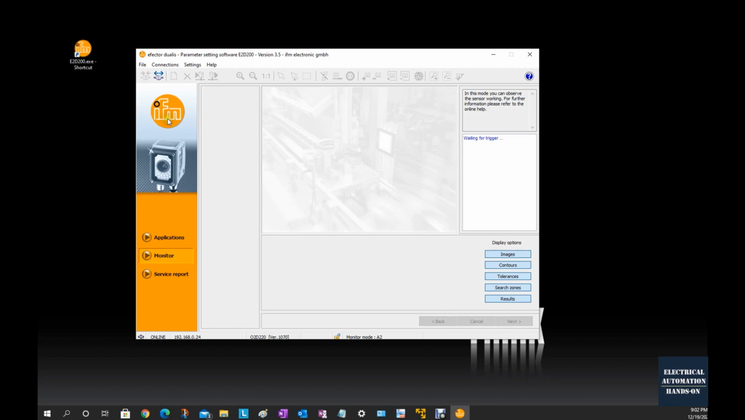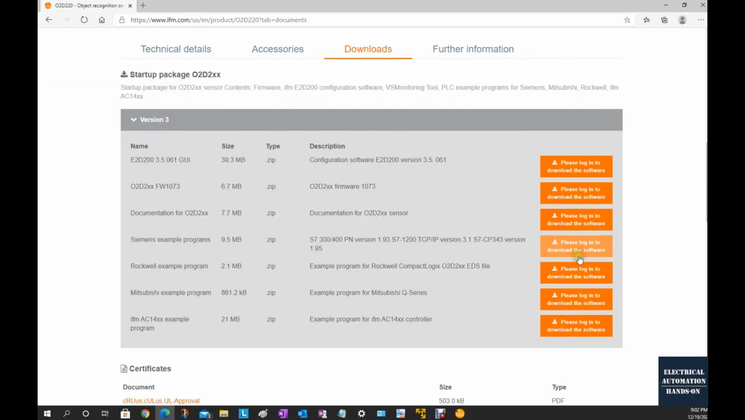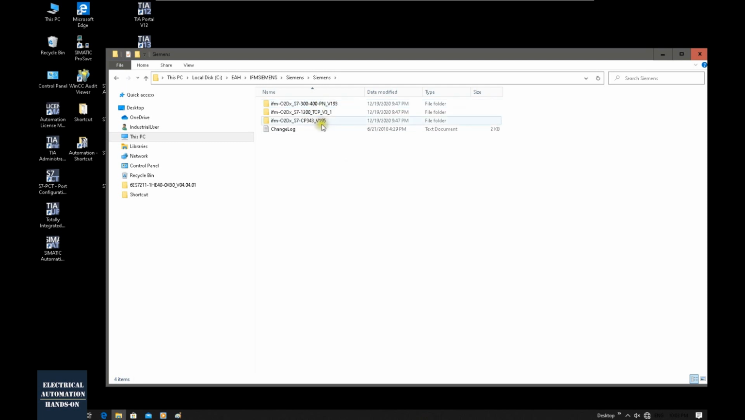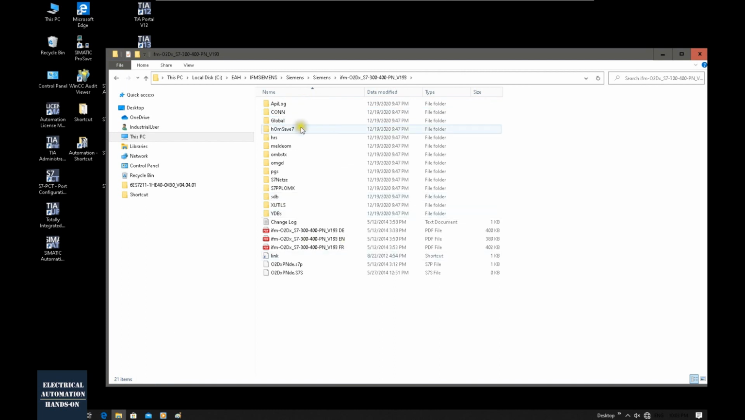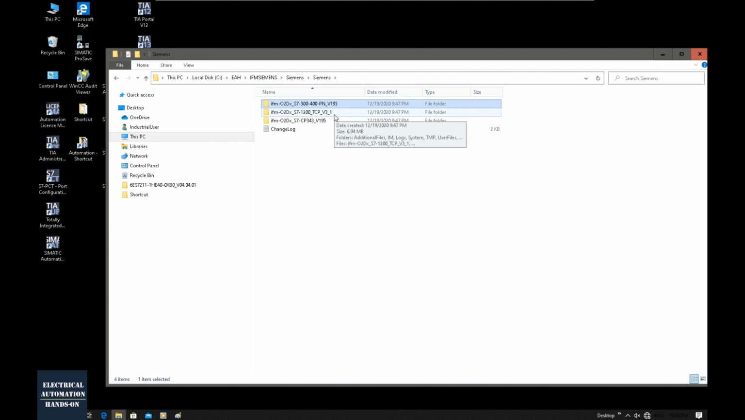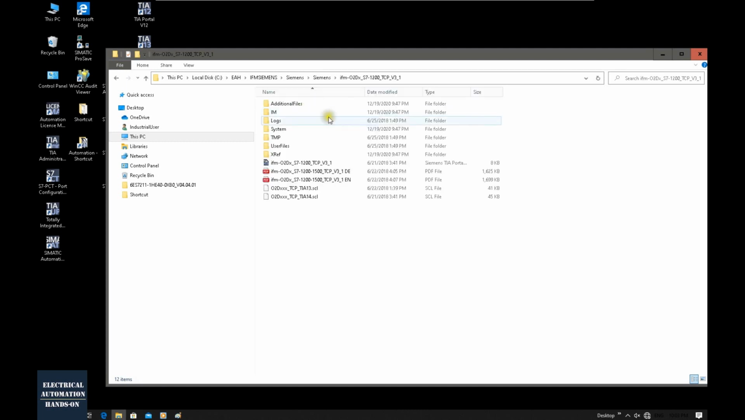Then let's shift to the TIA Portal side. And keep in mind, you need to log in to the IFM website and download this example. Once we download, you can find the 3 examples here. It depends on which kind of controller you are using. If you are using the 300 or 400 controller, you can use this folder. This is a Step 7 project. And if you are using the TIA Portal and the new S7-1200 or 1500 controller, we will use this example, TCP version 3. This is the latest version.